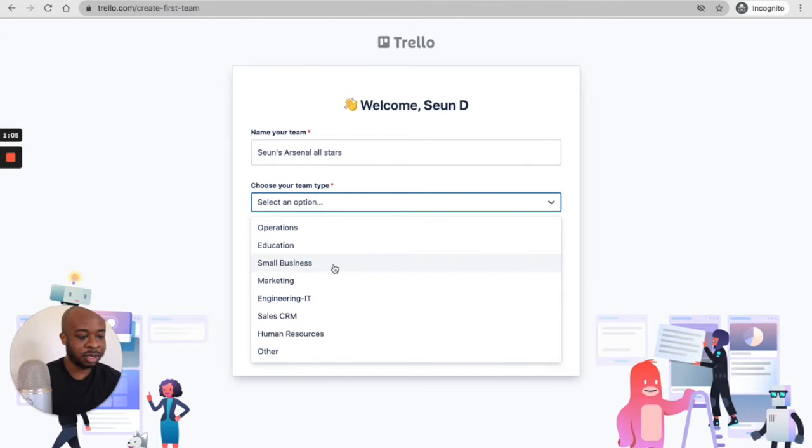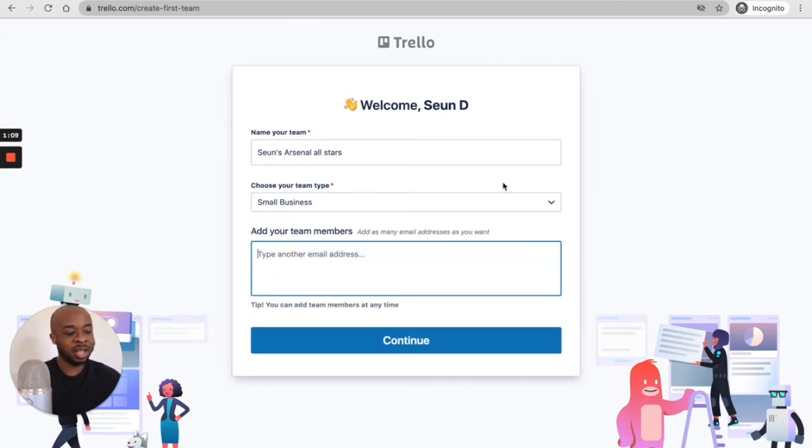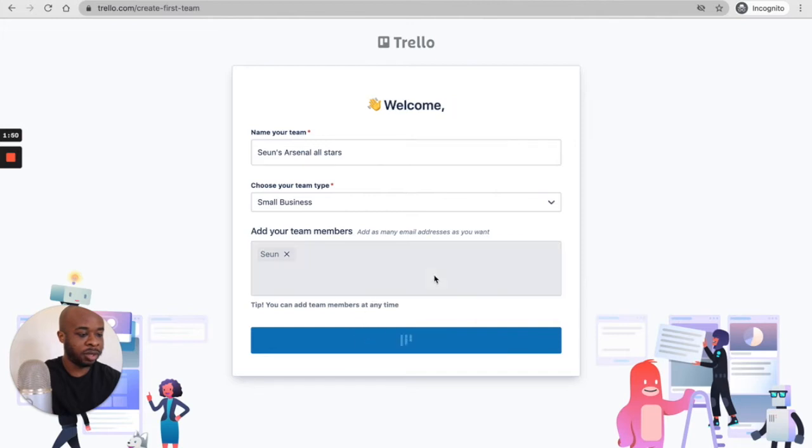So I'm just going to give it a small business type as well, and in here is where you can include the email addresses of your team members so they can actually be included in your teams, and then they can see your Trello boards as well. So I'm just going to use one of my email addresses for now, and we'll use this one here. And then we'll hit continue.